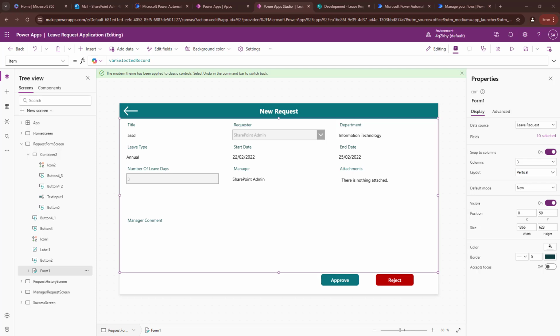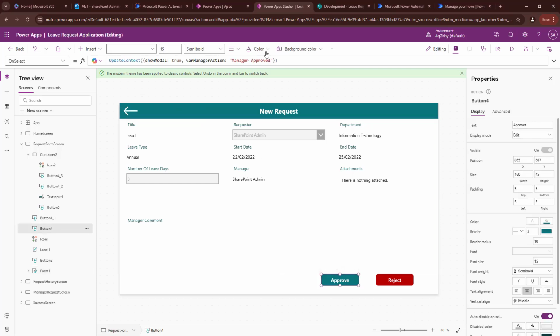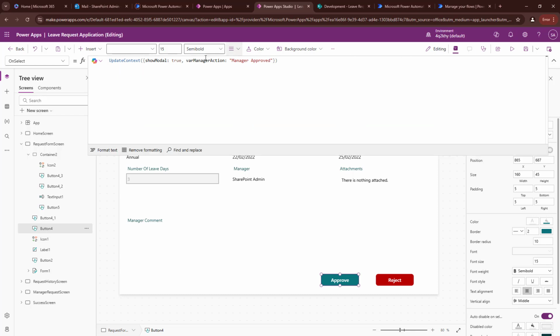Okay guys, in order not to bore you, I've done a few things which I will quickly go through now, just to help us save some time. On the approve button, I've added this formula, which is UpdateContext. UpdateContext helps you create a local variable, which is usable on that particular screen. The global variable which we did initially, using Set, is a global variable which can be passed across screens.